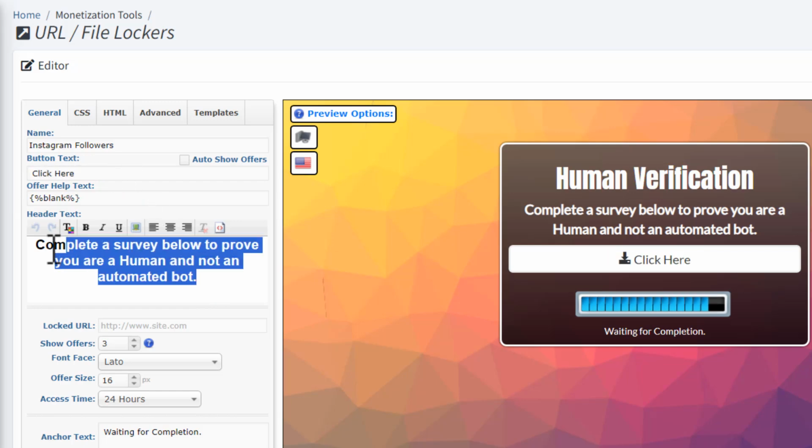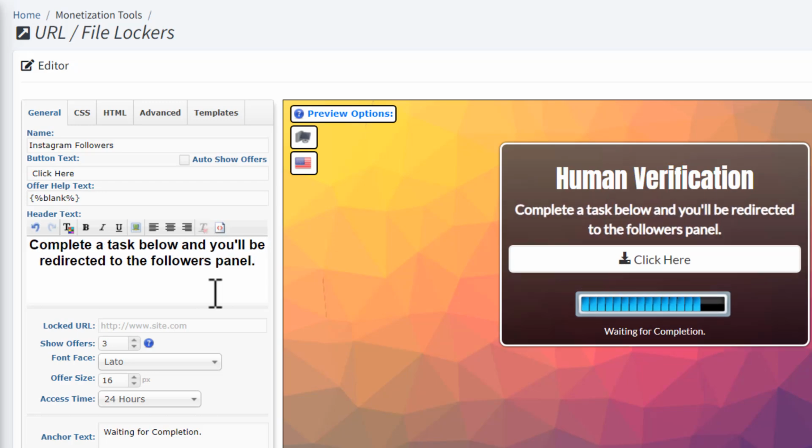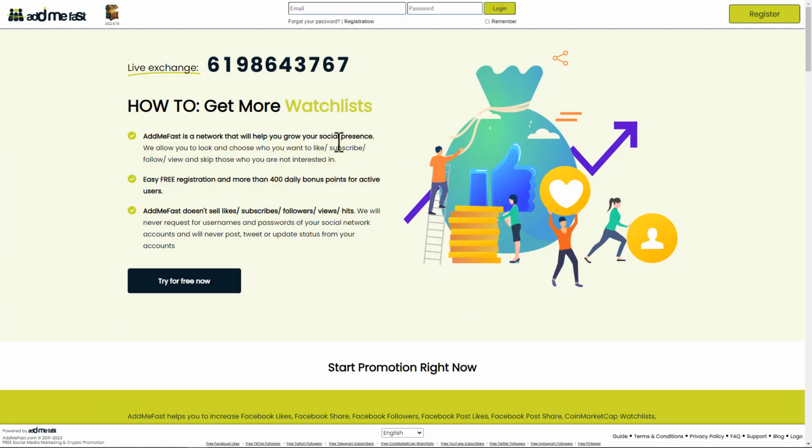Then we want to change this text to something like complete a task below, and you'll be redirected to the followers panel. Okay, so after that, we want to put here the URL where we want to send people. When someone completes an offer, then we'll send them to this link. So the website that we're going to lock here is called Add Me Fast. This is the website that will help them to get followers.